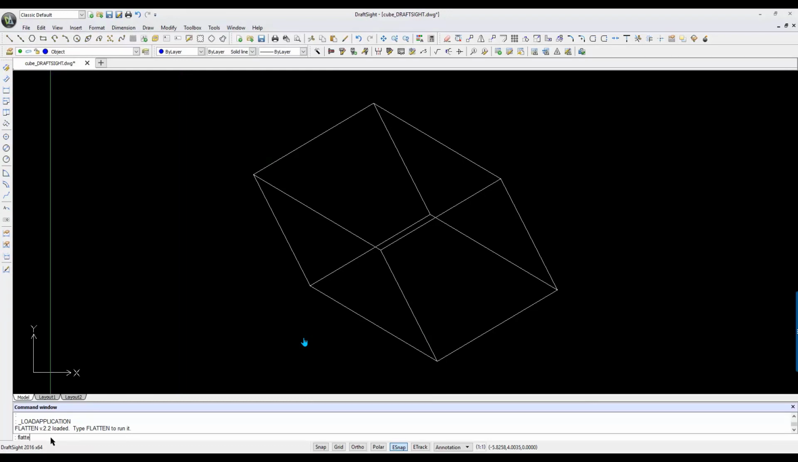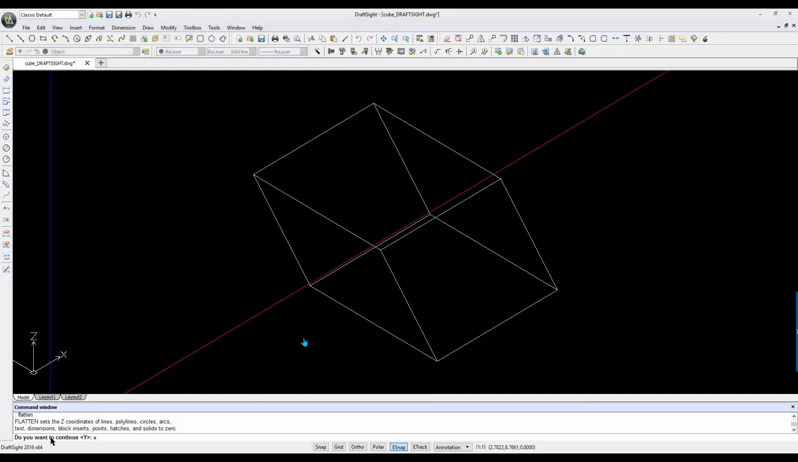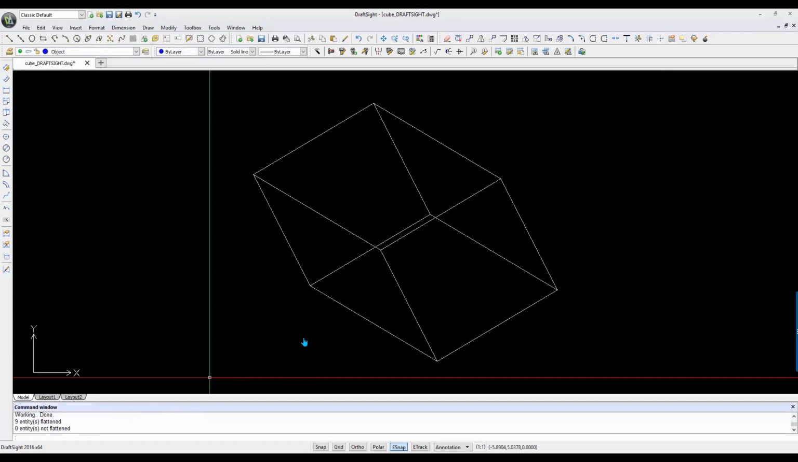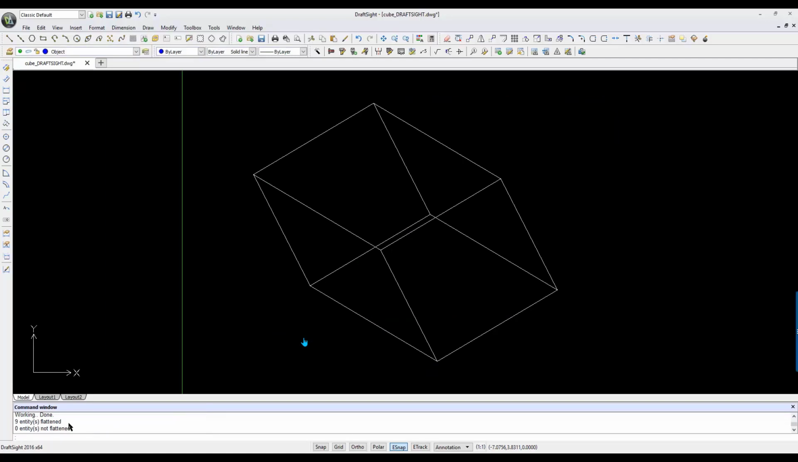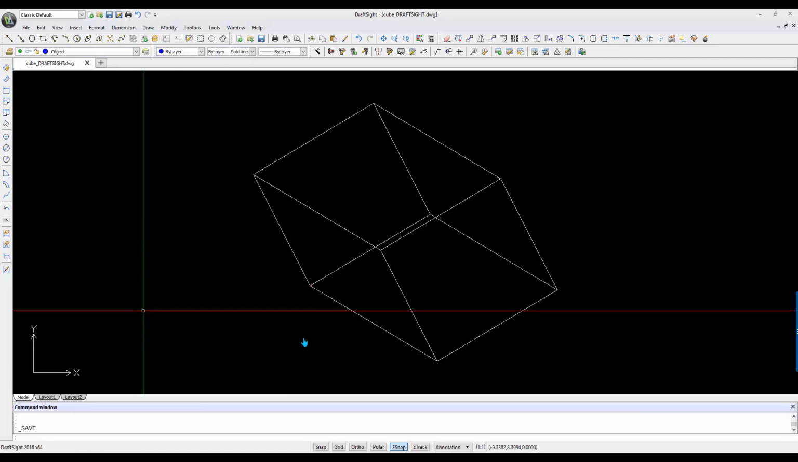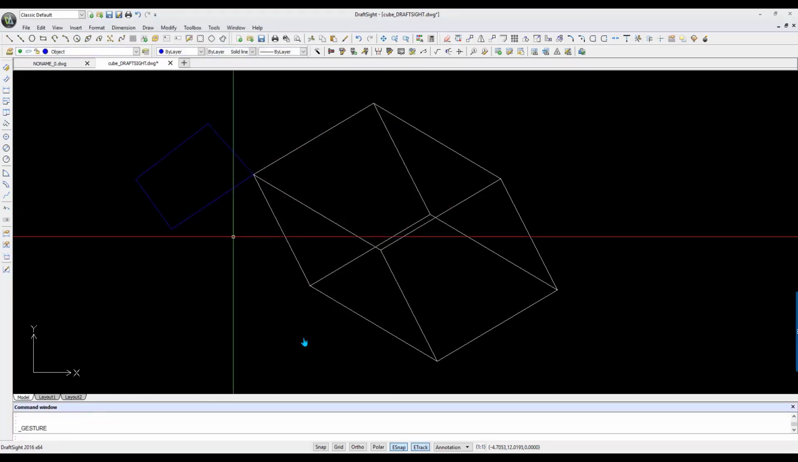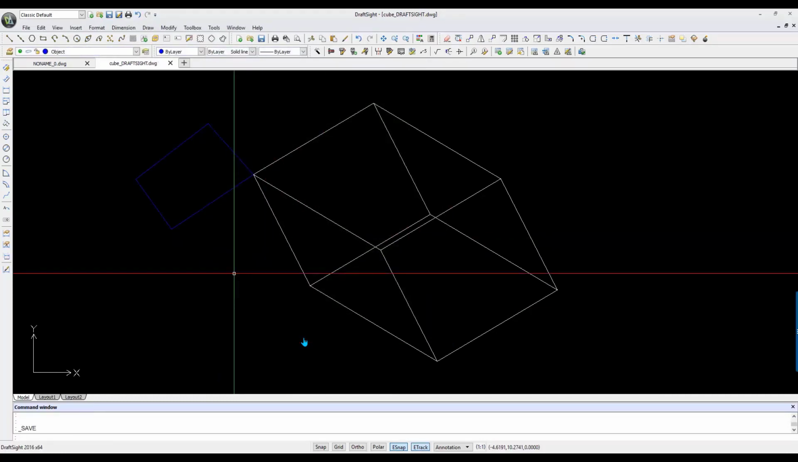I can also load it in my startup if I want to with a startup file, and it'll load that way too. So I can go ahead and select my entities and make sure they're all flattened, so they're all on the X and Y plane. So they're not going off into space, into the Z plane. And right there I did a quick save, right? Just for mouse gestures. I can do that inside here as well.